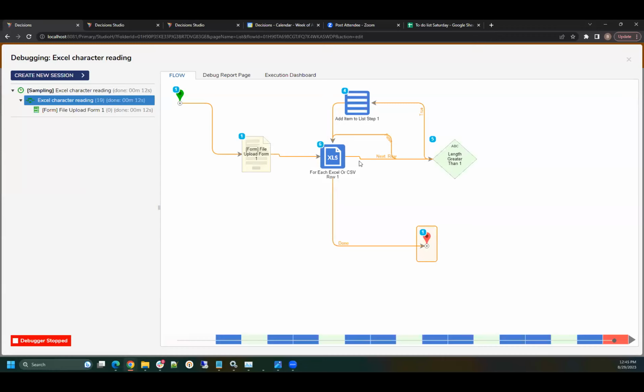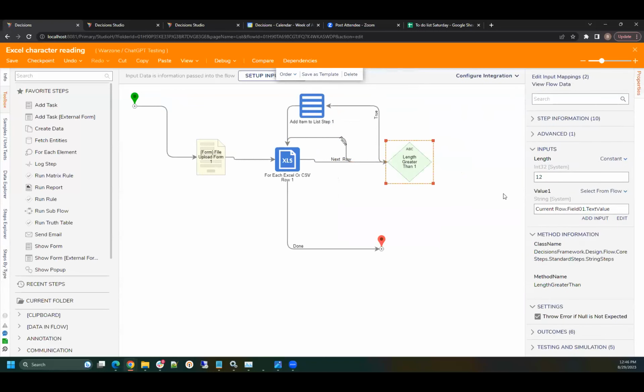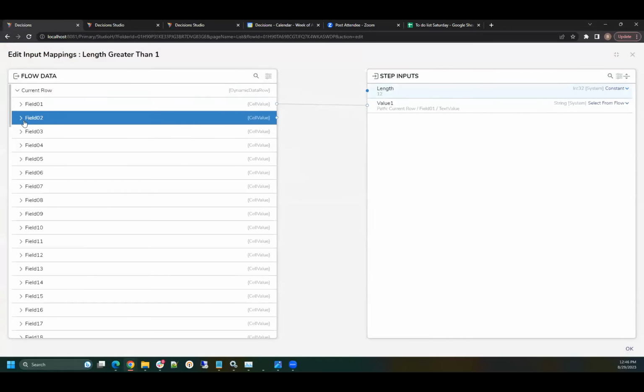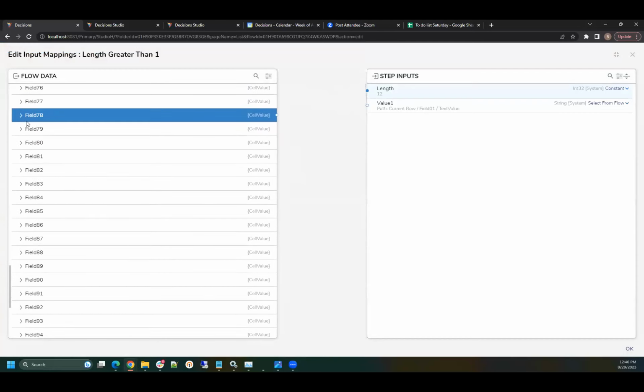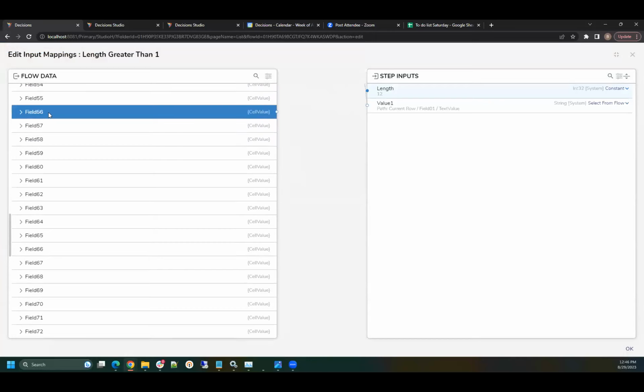But the For Each Excel Row step is a step you want to use if you want to go through an Excel. From there, we output what we call dynamic data rows. And in dynamic data rows, we have a bunch of values. If I show you the input mappings, we have a current row and we have up to 99 fields. I believe you can add more fields, but I don't remember the exact way to do it.